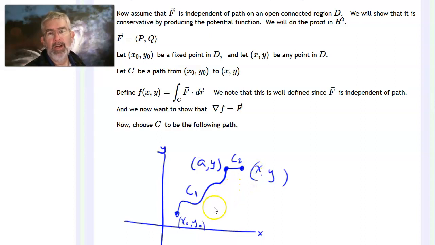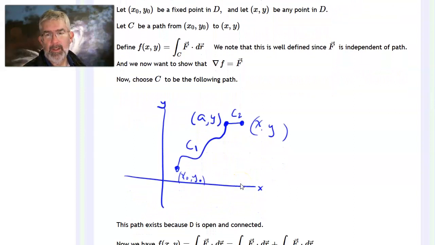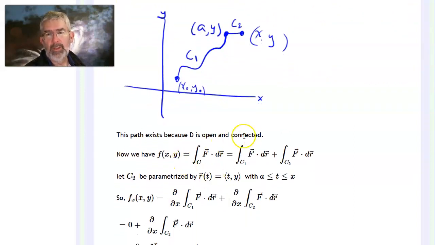Now I want to make a curve from x0, y0 to this point a comma y, which I also know I can do because both the points are in D and D is connected, so there's a path there. And then I can just do the straight line path from a y to xy because I know that that whole disk is in D, and so I can just draw the line over. So the curve that I want is the combination of C1 and C2. I'm going to use this C right here as the combination of those two. This path exists because D is open and connected.